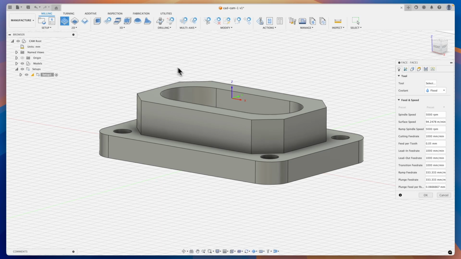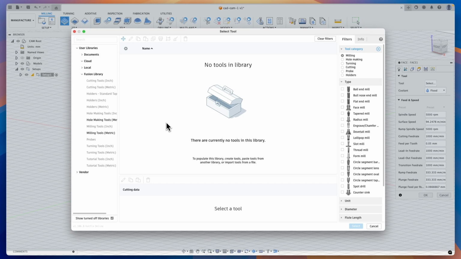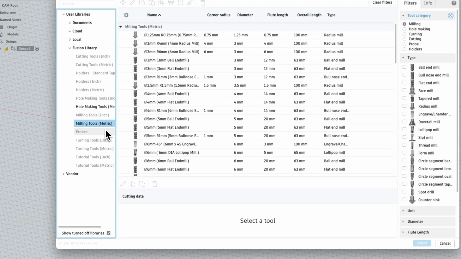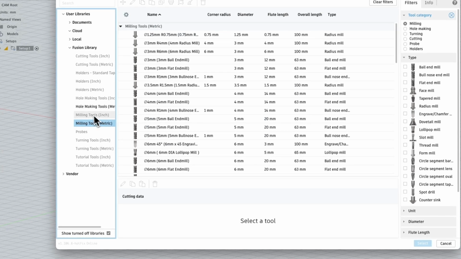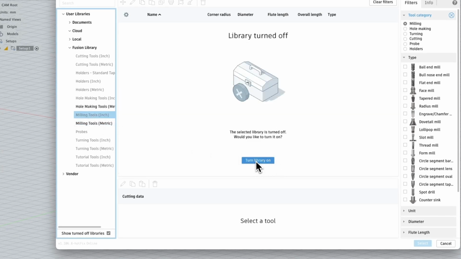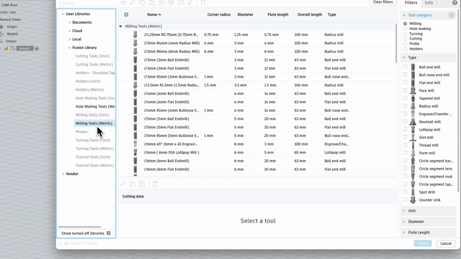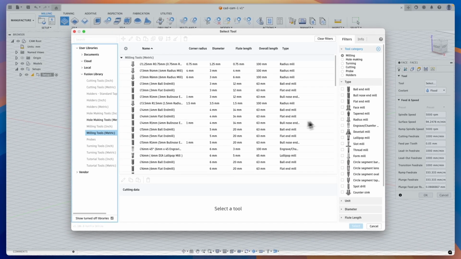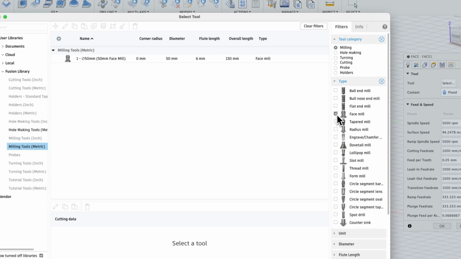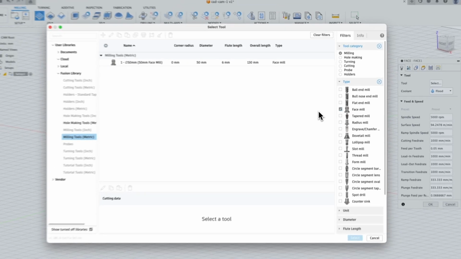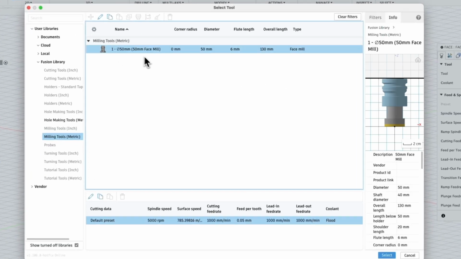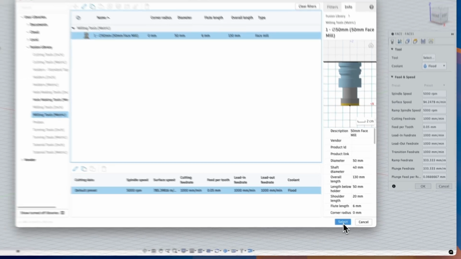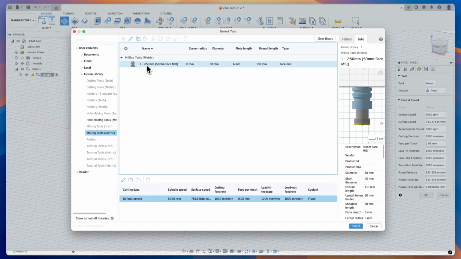And first, we need to choose the tool we will use for machining. To do this, we click the Select button, and here we will use the tool library available in Fusion. Let's select Milling Tools here. If this library is inactive for you, please click this button. I already have this library active. And here we choose the tool for facing. We can check the face mill filter, and here it will display the tool we will use. We select this tool, check it, and click the Select button, or simply double-click the left mouse button.